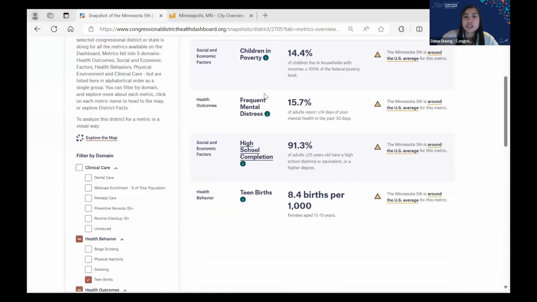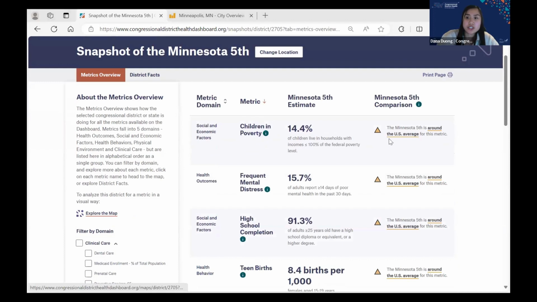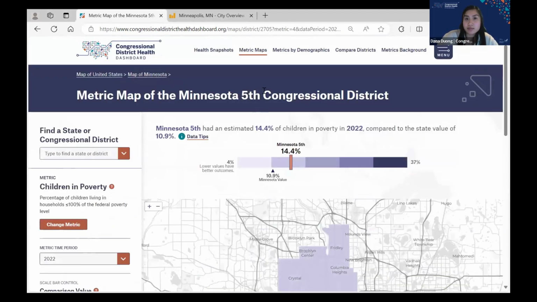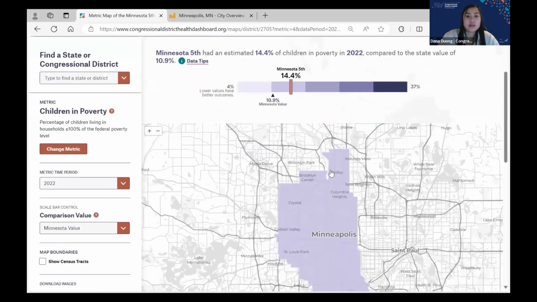So let's see, children in poverty here, you can see is just doing about the US average. If you are interested in looking into children in poverty even further, you can click on this metric directly, bringing you to the second part of our page, which is metric maps. So we provide two different ways to look at this. We provide a scale bar at the top and then also a map at the bottom.